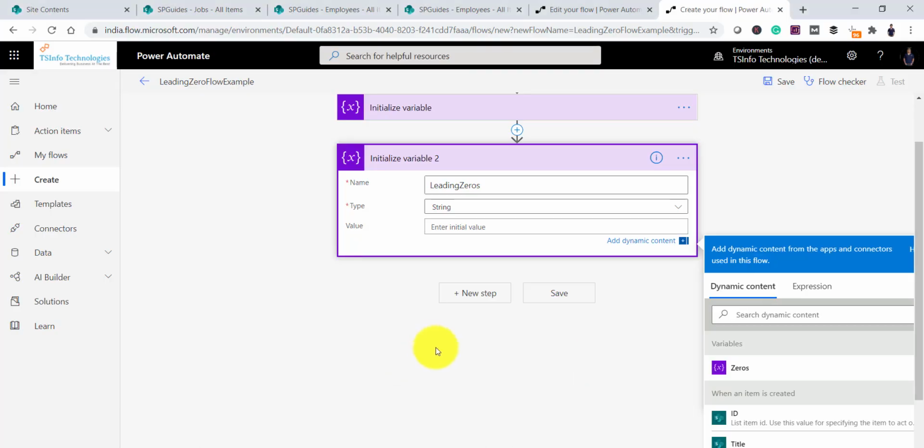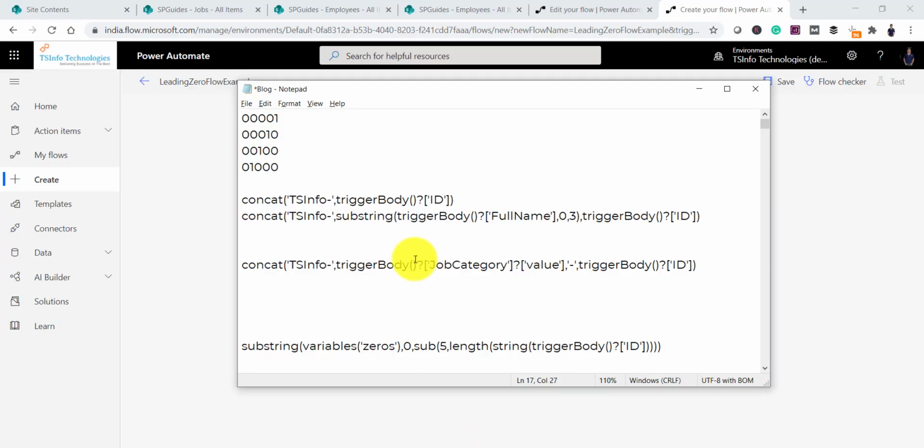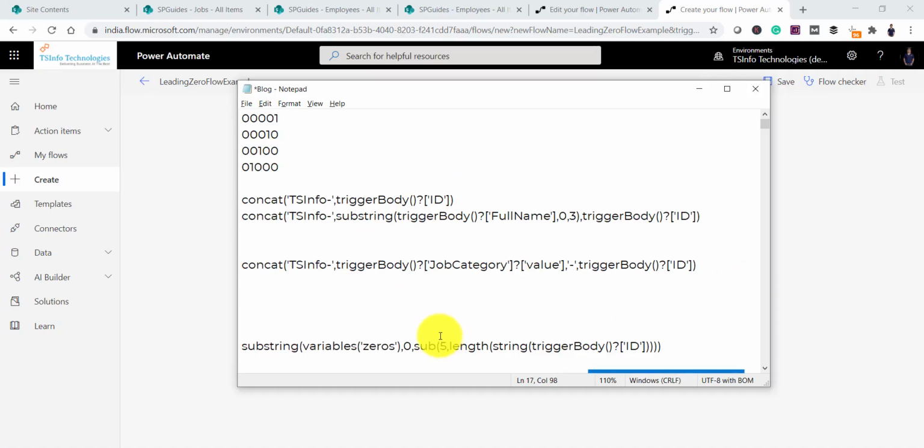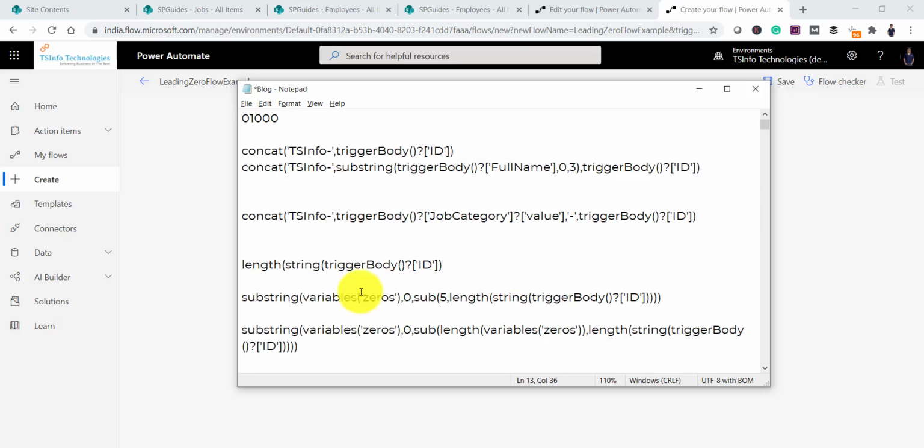Let me just put it here. So if I take something like this length, this will give me the length of this particular ID column. You can see here I am taking this as a string, converting it, because trigger body will give you the ID. So let's say the item ID is 10, it will give you 10.